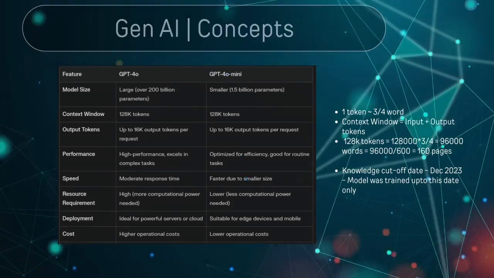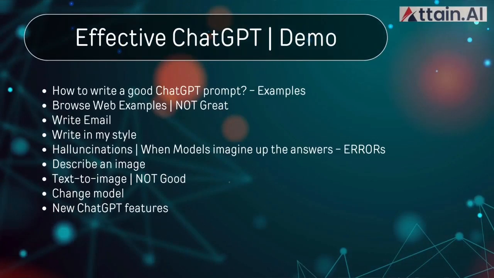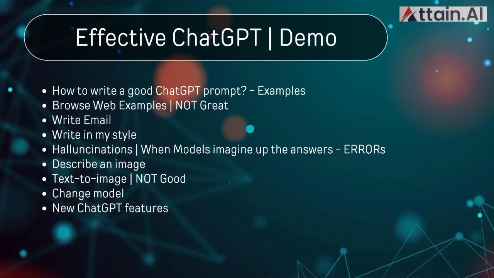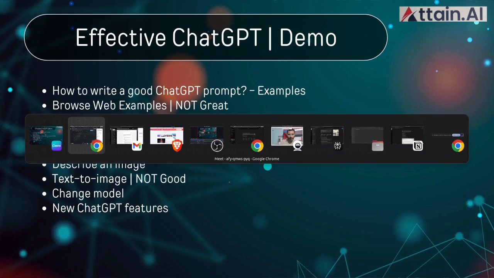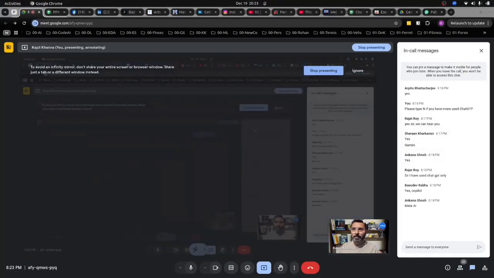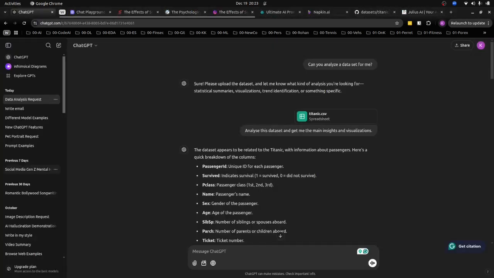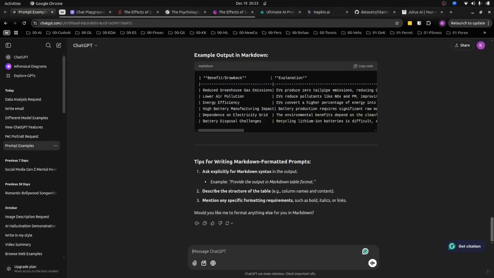Moving ahead, now let us move into some demos and practical work. Let us do something with ChatGPT. The first thing is how to write a good ChatGPT prompt. Let's dive into some examples. So here we go, and we'll get into ChatGPT. Let's look at some prompt examples.